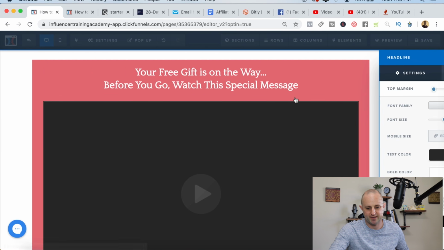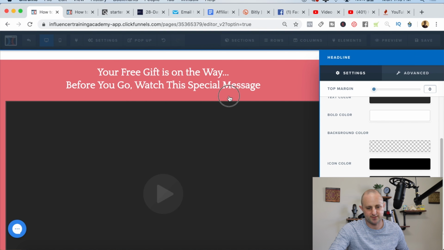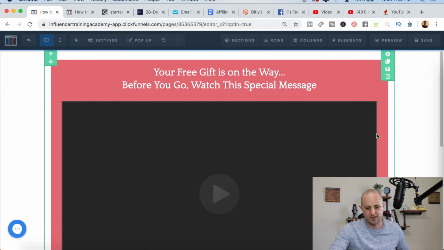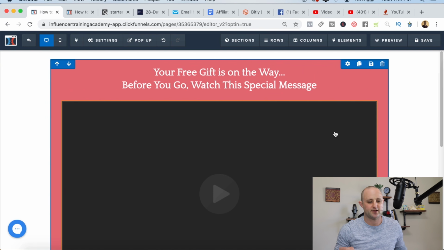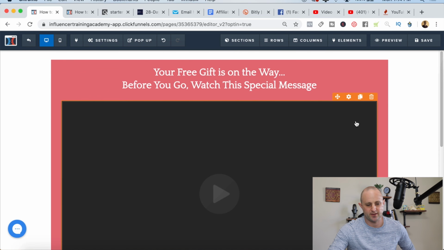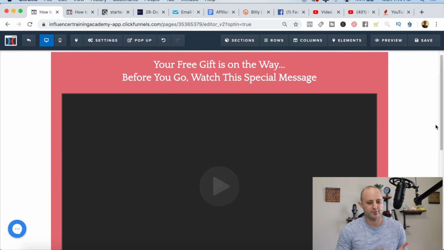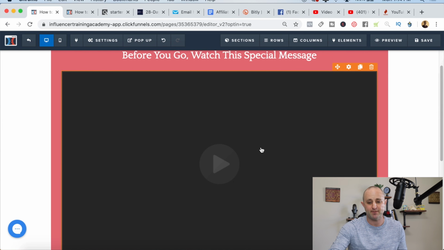Click on the Settings tab there, and then you can change all the color of the fonts. You see this text is black, and if you click bold, it goes white. That's just all a learning curve with ClickFunnels or whatever software you're using. Okay, your free gift is on the way. Before you go, watch this special message, and that's going to be the video that we embedded.